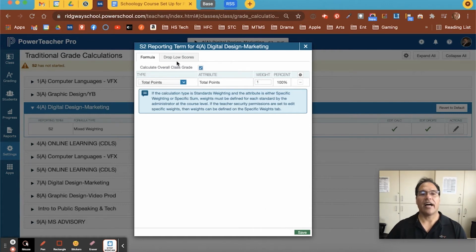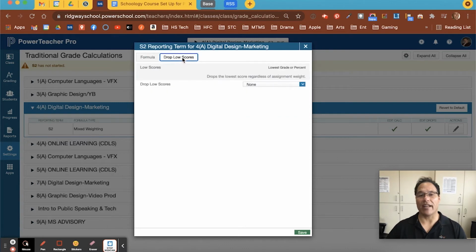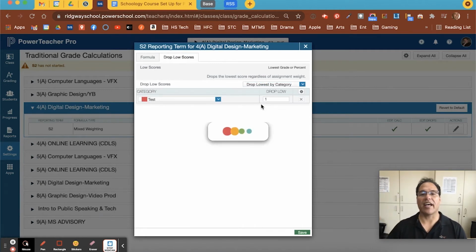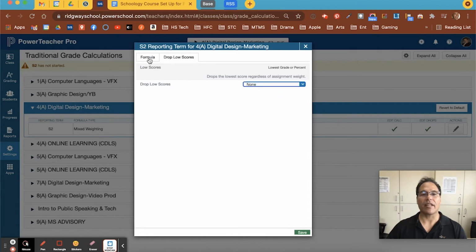If you happen to do your drop low scores in Schoology, by the way, this is where you would do that. You can click on that and say drop lowest overall or drop lowest by category. Maybe you want your lowest test and your lowest homework assignment. So you would choose that, pick the category, and say how many you want to drop from there. That's how you would set that up. We're not going to do that right now, so I'm going to turn that back to none. Okay, so there's our formula.